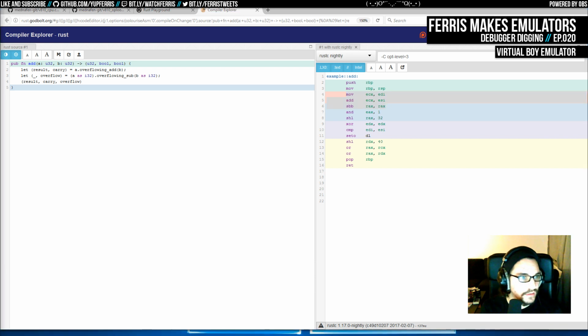SBB. Yeah, it seems to be only doing one add, but SBB is a subtraction. Subtract with borrow. And shift, like XOR compare. So it doesn't do an add and a subtract.